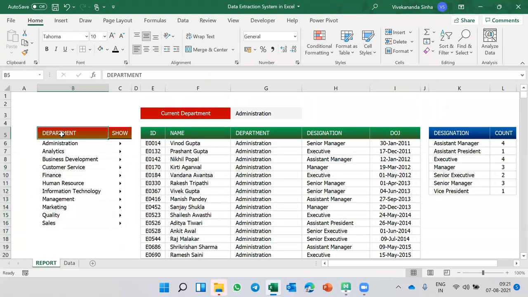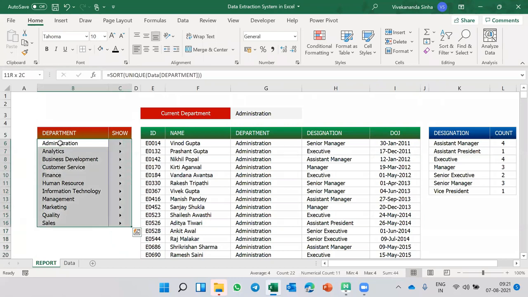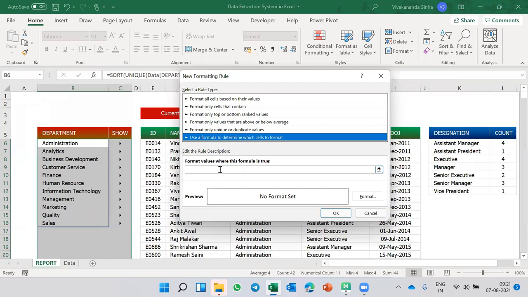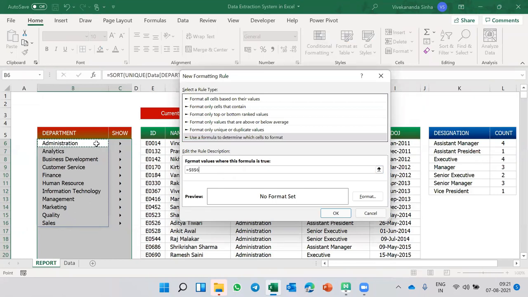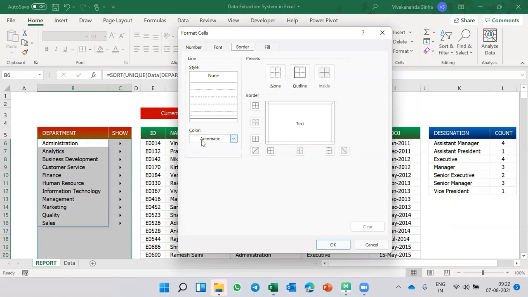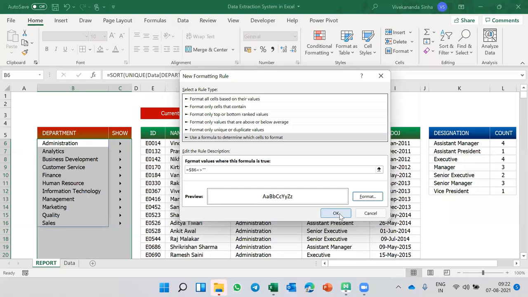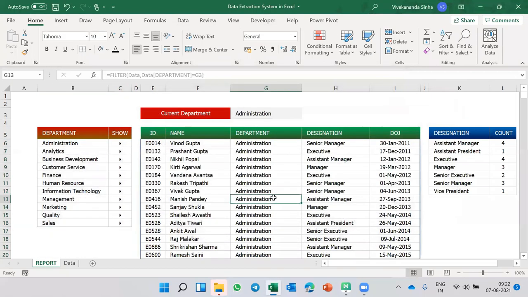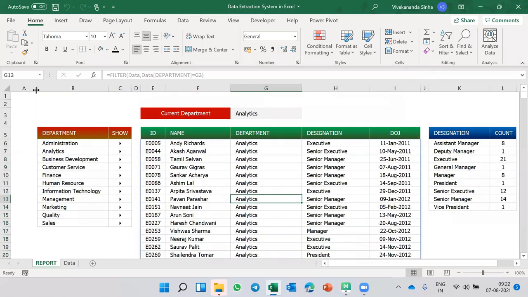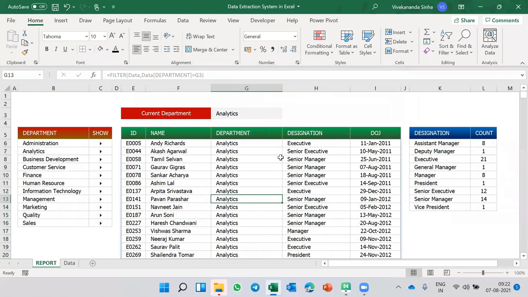Now let us work on the dynamic borders. I'm going to select the data, Alt+O+D, new rule, use a formula, equals to this, fix the column, not equal to blank. If this is not equal to blank, then format: the border, the third one which I'm taking, and select outline. Click OK, OK, OK. Simply, now this is showing the data. Now the final thing that I wanted to do, let us decrease the width of this one.